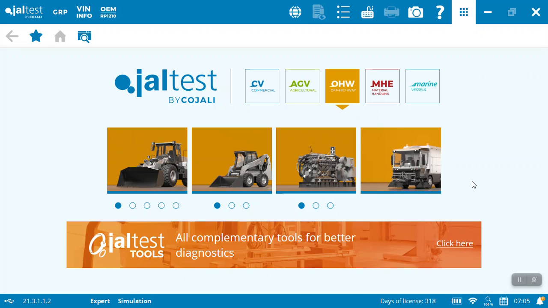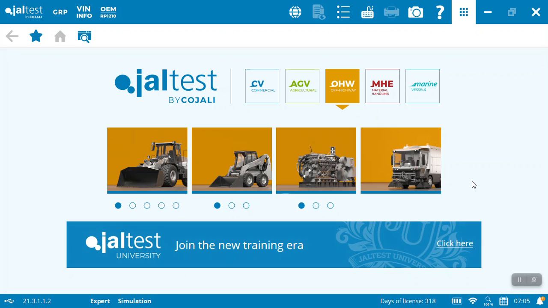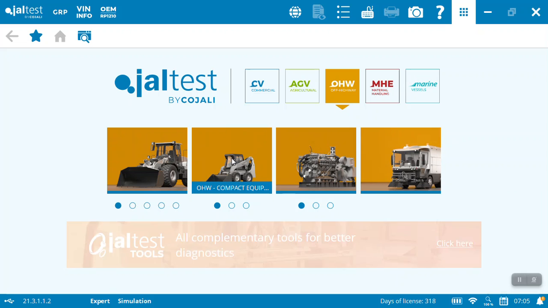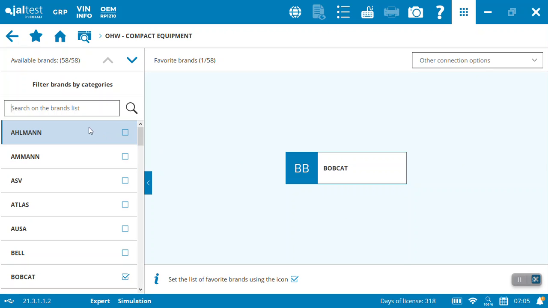Welcome to Mechnician. Today I'm going to show you a demonstration of the Jaltest diagnostic software working on Case compact equipment. In this case, we're going to look specifically at the track loader, the TV300. So let's go first into the off-highway compact equipment.